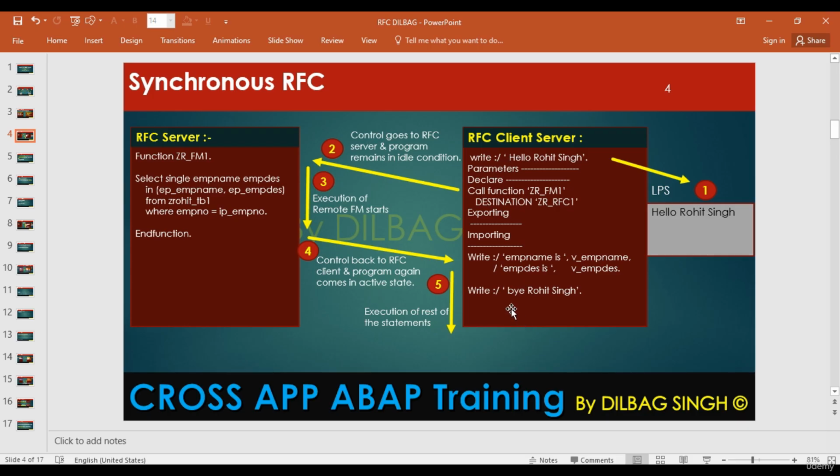There are other processes also. This remote function module can be called in multiple ways, like synchronous RFC, which we have just discussed. Next is asynchronous RFC, transactional RFC. Okay, so these we will discuss in our next sessions. One more point to understand is when we should go for synchronous RFC, and when we should go for asynchronous RFC.